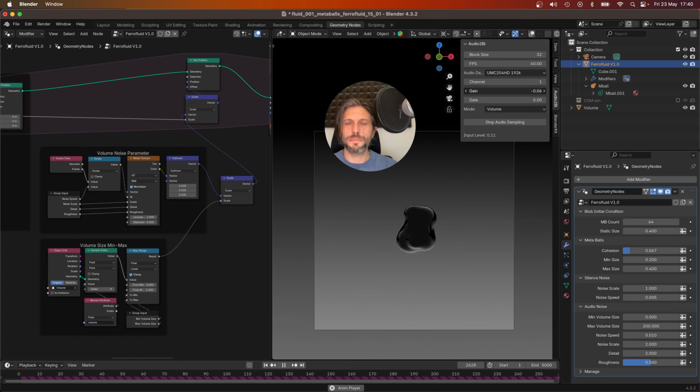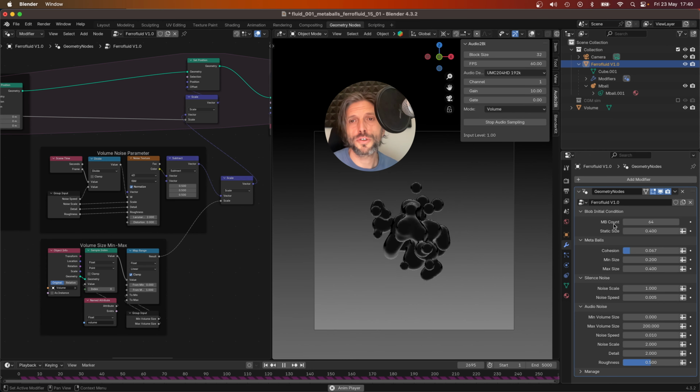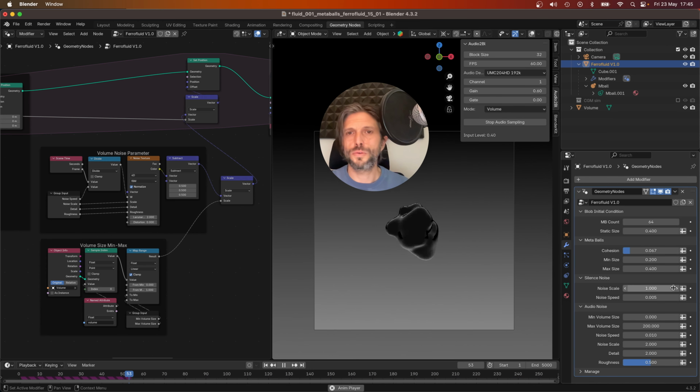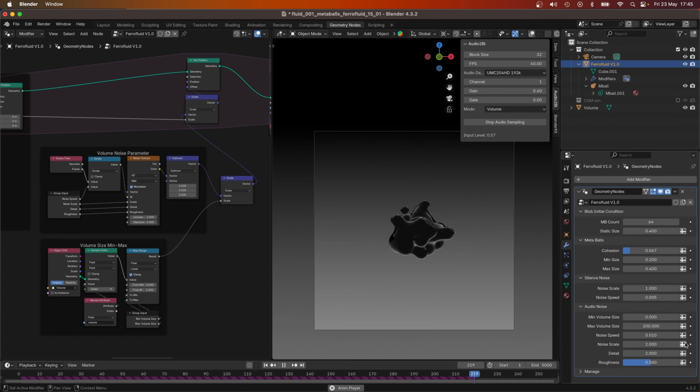If you want maximum dynamics, your input value should go freely between 0 and 1, not too close to 1 and not too close to 0. These are the other parameters of the audio reactive noise. If the noise scale value is too low, it moves the whole blob in a less natural way.